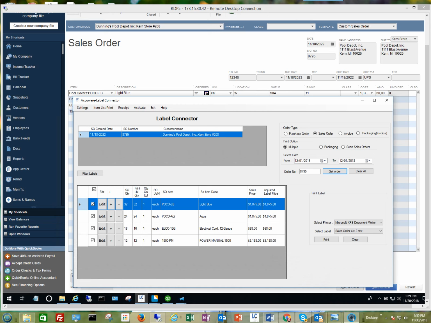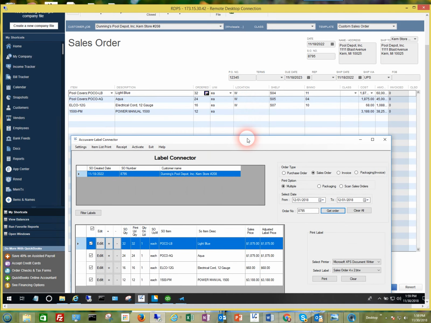Okay, so this video is to explain how we can do division by packaging quantities with AccuWare's label connector for QuickBooks. What you're looking at on the screen right now is a sales order that's been prepared with certain quantities on it. If you've seen some of the other videos, you'd know that our system can produce 32 labels with this item's information on it, then 24 labels with that item, and 16 and 12. Or we can produce one label with that quantity of 32 on the label, depending on our setting.